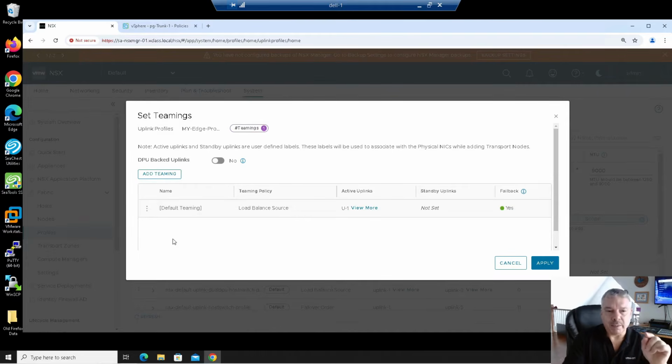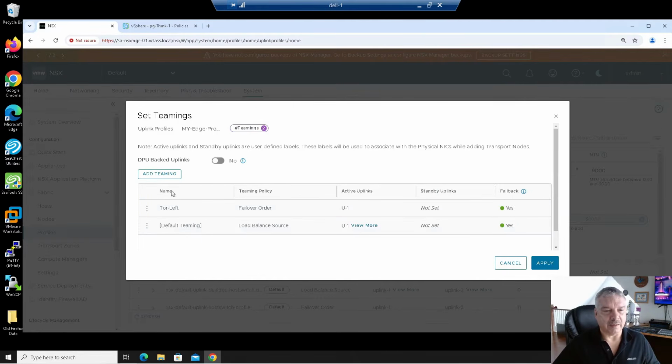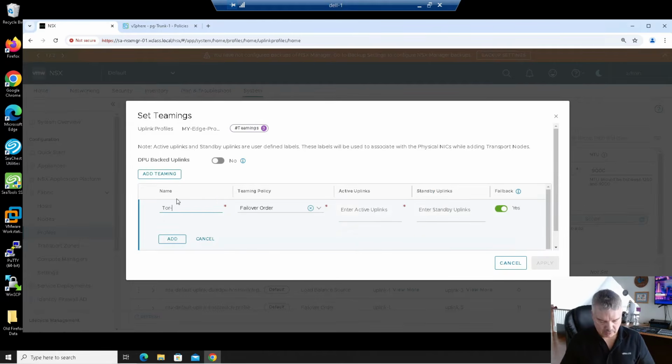Now, by default, my TEPs and VLANs will use this default teaming policy here. Now, if I go to add teaming, this is where named teaming comes into play, or what used to be called VLAN pinning. If I go add teaming, it's going to ask me for a name here. And I'm going to call this TOR, top of rack, right. Actually, I'll call it top of rack left. I'm left-handed, so top of rack left. And then I'm basically going to say failover order. And I'm going to say my active uplink will be u-1, right? And I'm not going to put a standby, okay? I'm going to add that in. I'm going to do another one here, TOR-right.